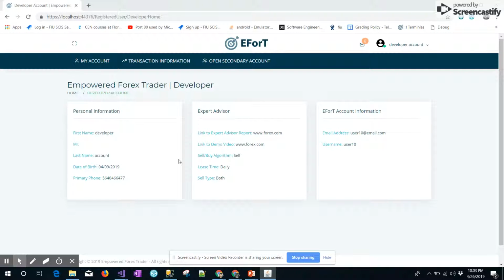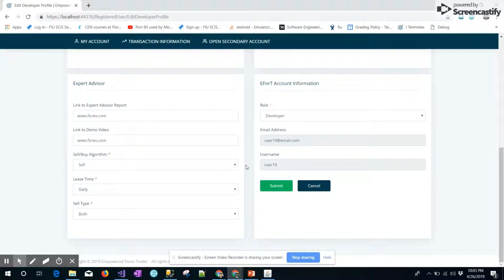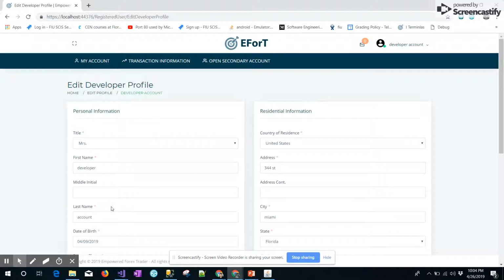So these are the personal details and the expert advisor details and the forex account information that is being displayed. These are the three different tabs that are available here to see the details separately on the developer homepage. The other functionality that is added for the developer is, if you get into the developer, you also have an option to edit the profile where you have all the details here and if you wish to change anything, you would be able to successfully edit them.